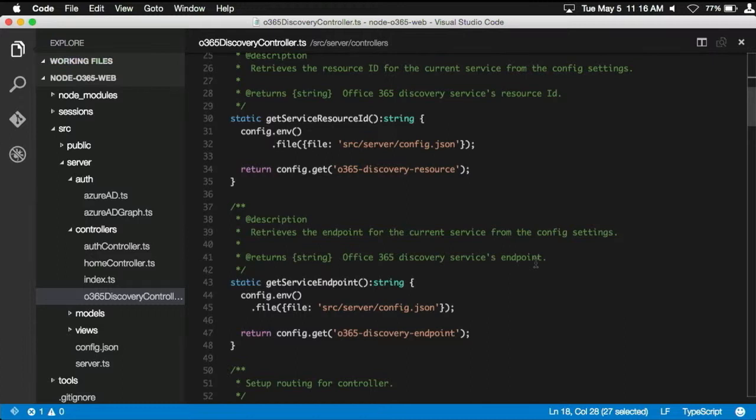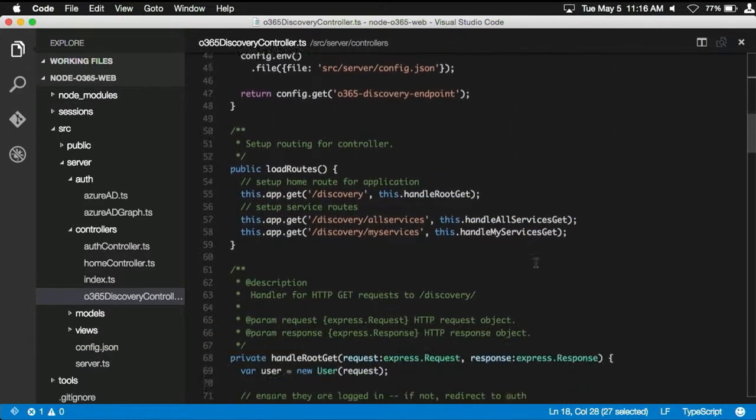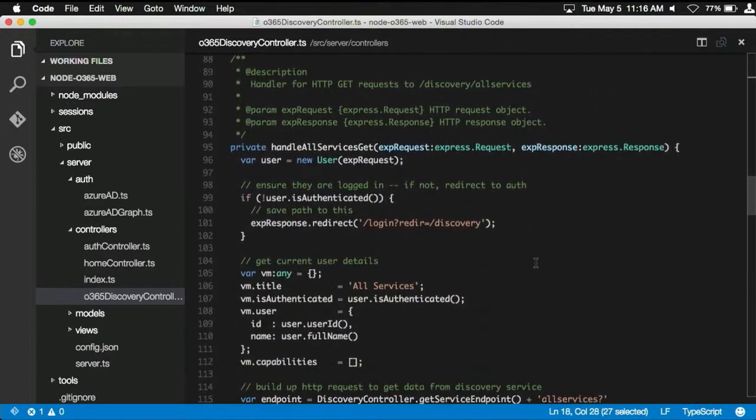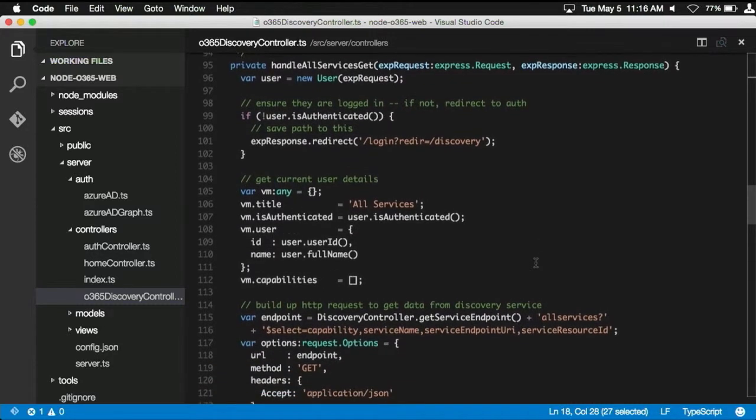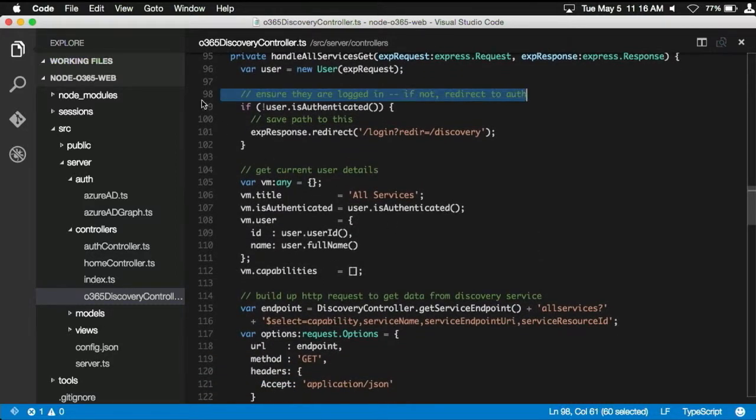Got it. So it essentially is going to tell me what things have people granted my app permissions to inside of my Azure AD application. Perfect. So in here, I'll scroll down a little bit, and let's look at where I'm getting all the services. So here I'm checking to see, is the current user authenticated?